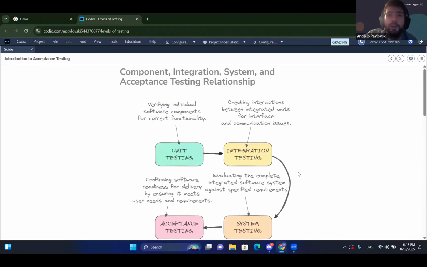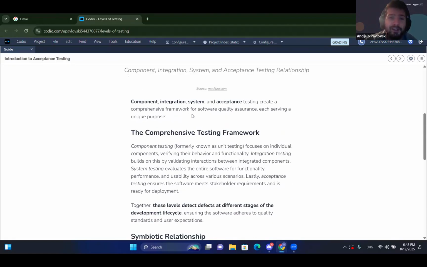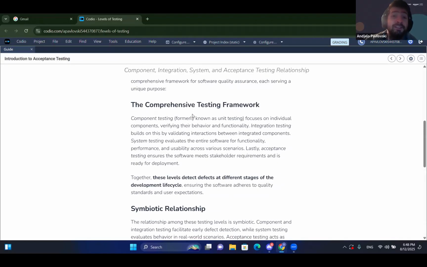So when we were at the beginning of the lesson, I mentioned that there is a sequence of how the test levels go. And this page here will showcase how the actual relationship is between these types of testing and a specific order. Now, before we go into detail into this graph here, what is the idea of the comprehensive testing framework?